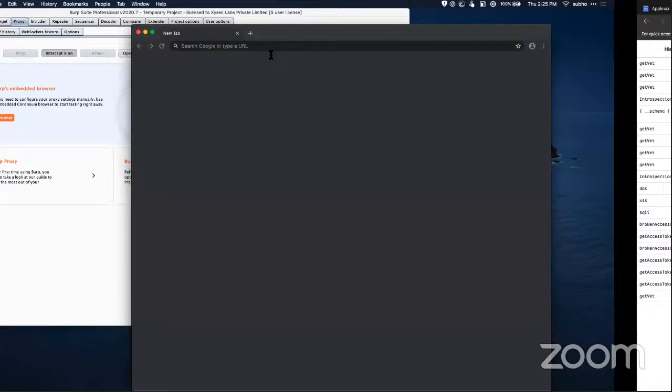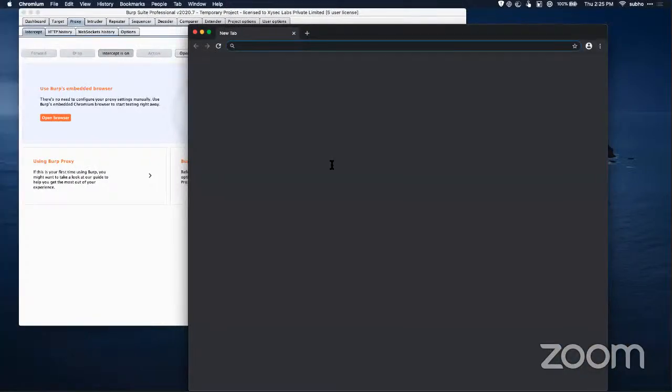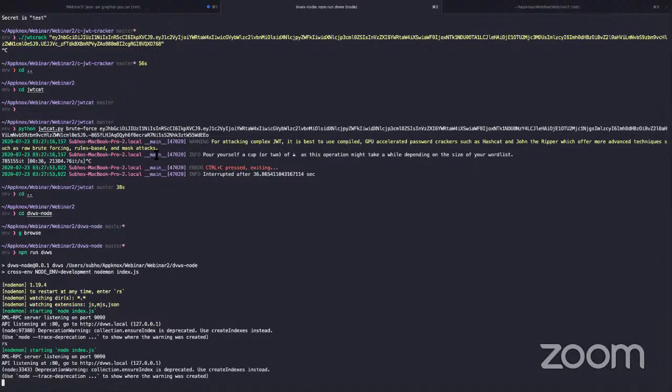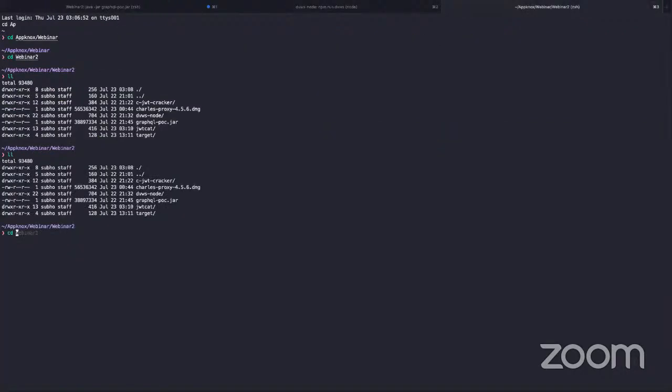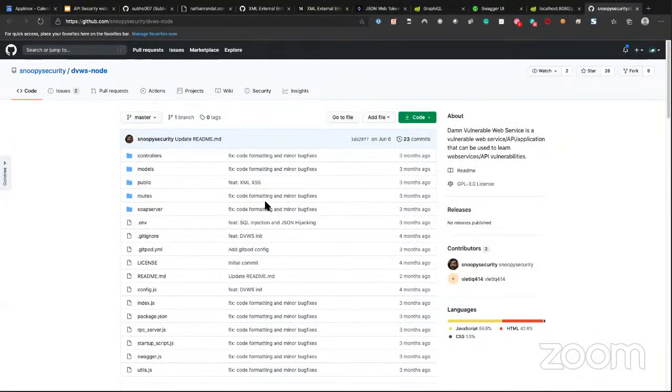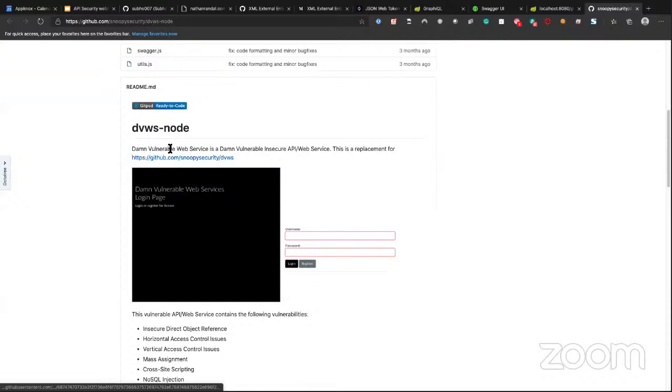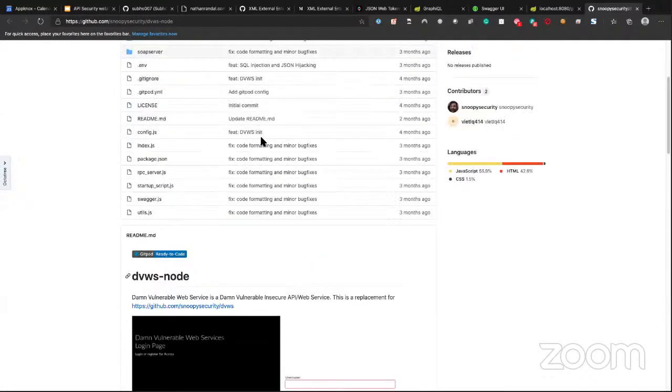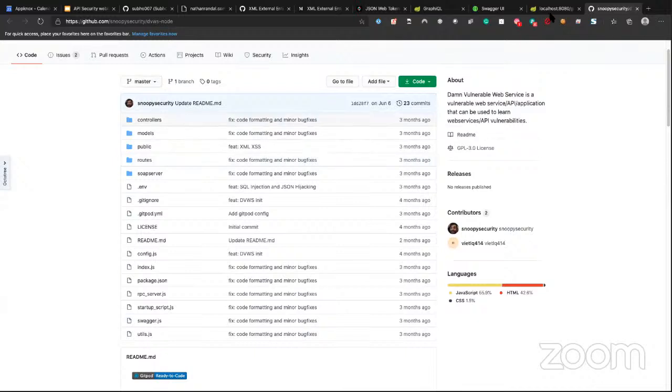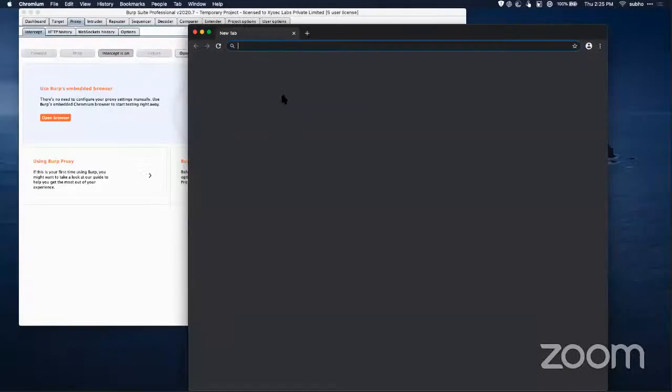So I already have something running. This is called DVWS, actually DVWS node. This is another project which you can use for your own use case. You can download this project and run it. This is Damn Vulnerable Web Service. This web service has not only a REST API but also a SOAP API. I'm just going to show you how that looks. I've already set it up over here.